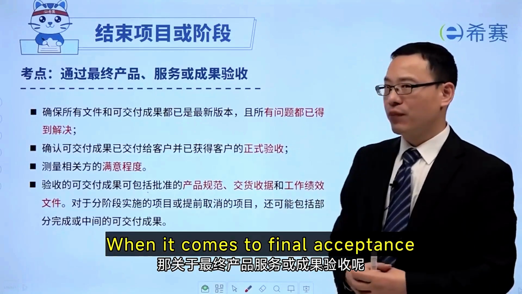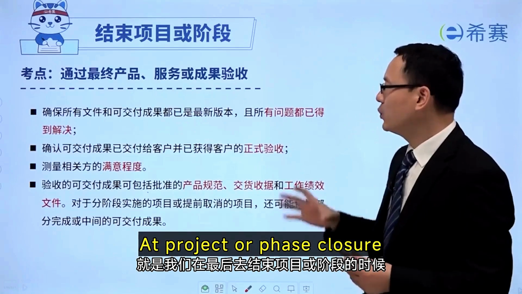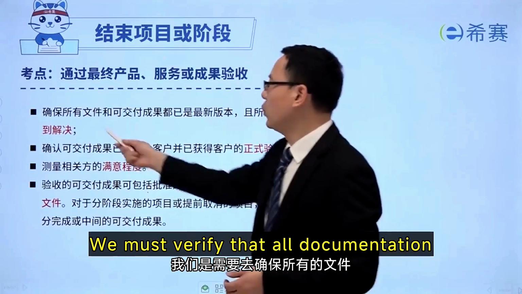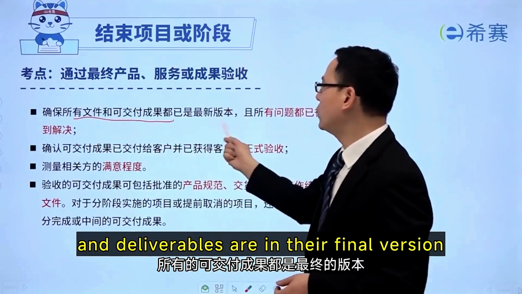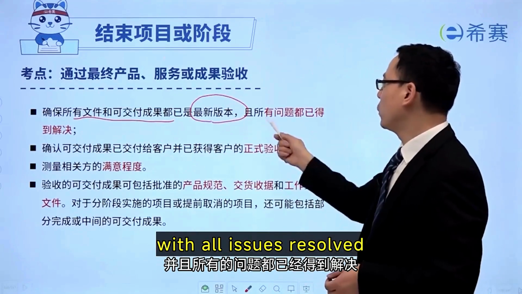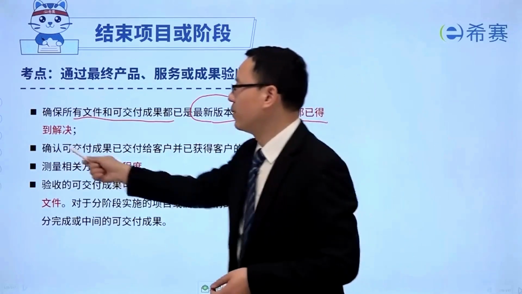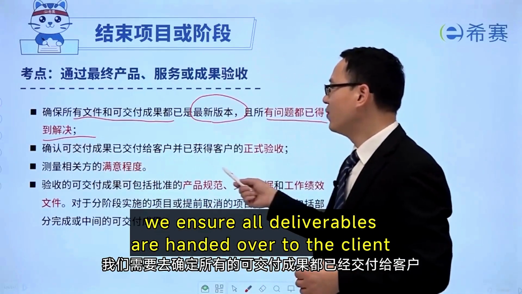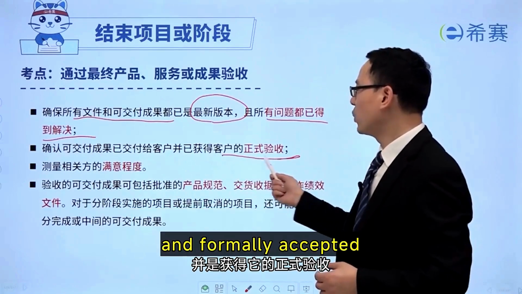When it comes to final acceptance, at project or phase closure, we must verify that all documentation and deliverables are in their final version and up to date, with all issues resolved. Next, we ensure all deliverables are handed over to the client and formally accepted.